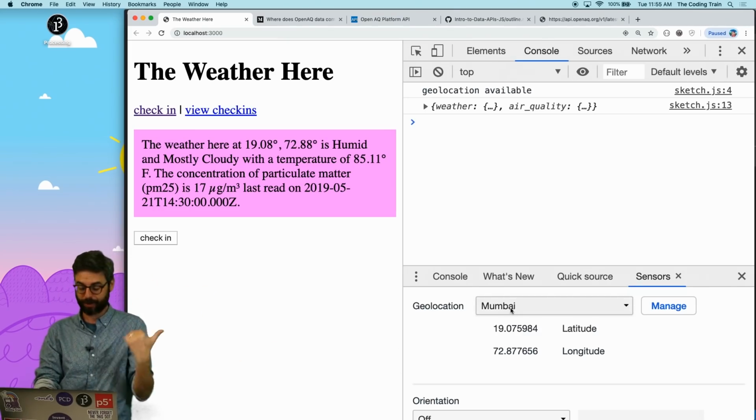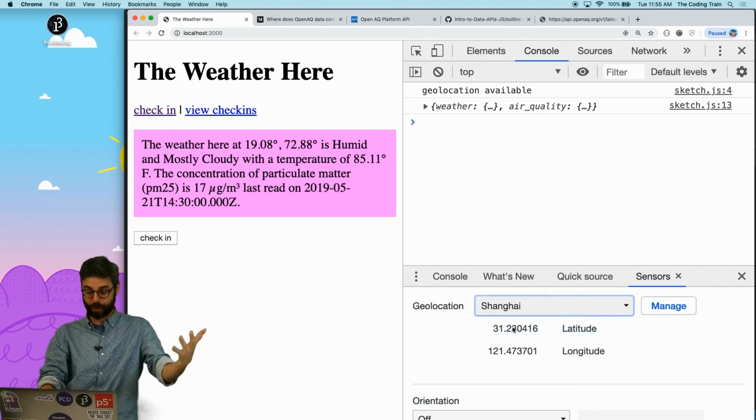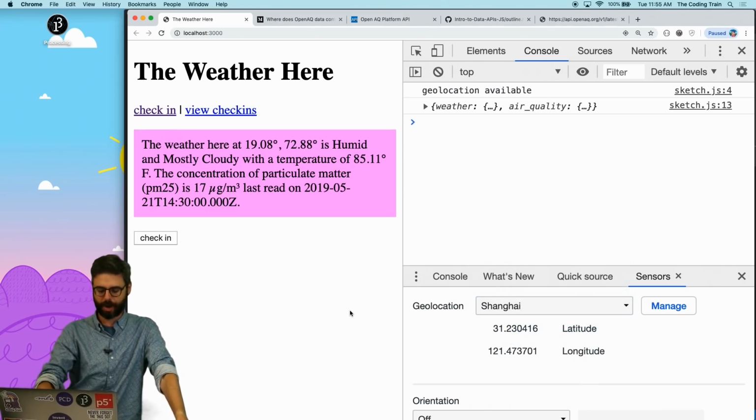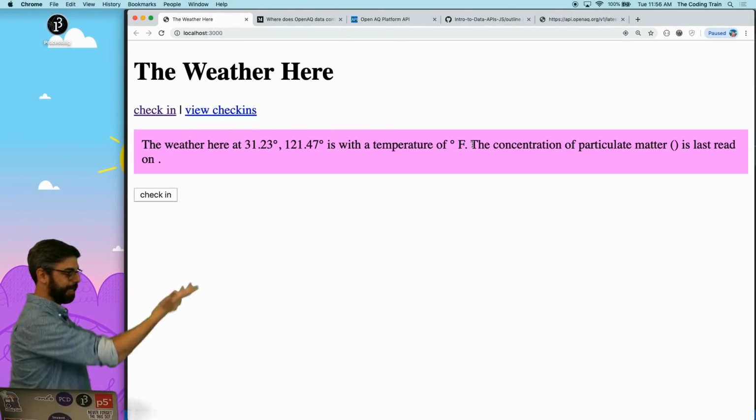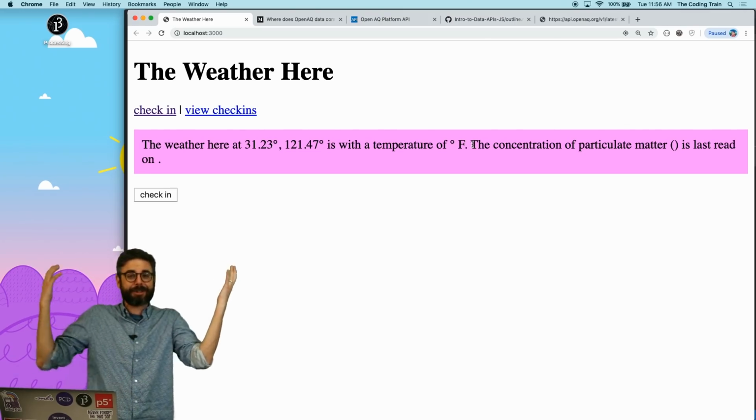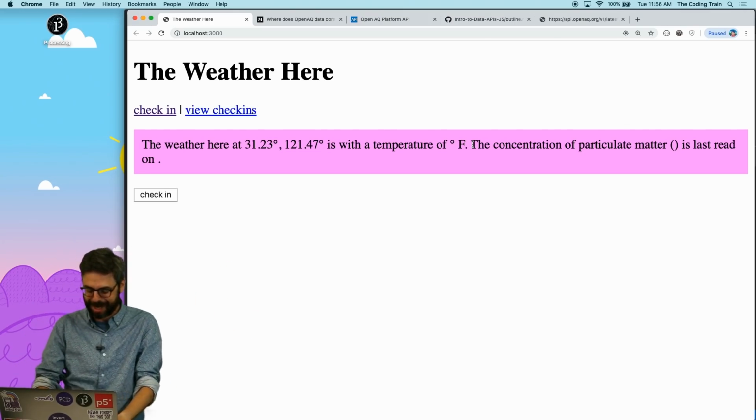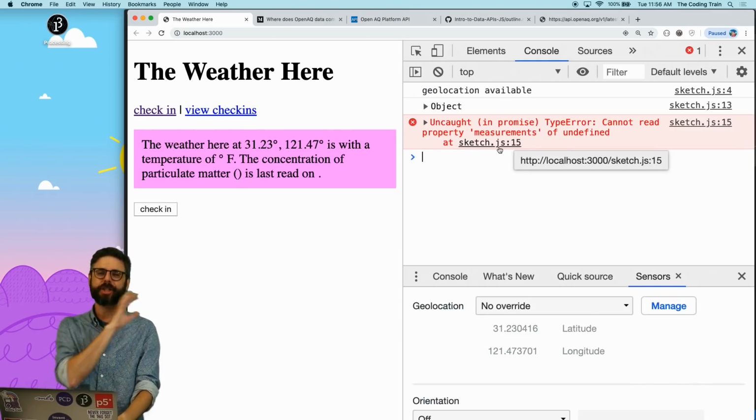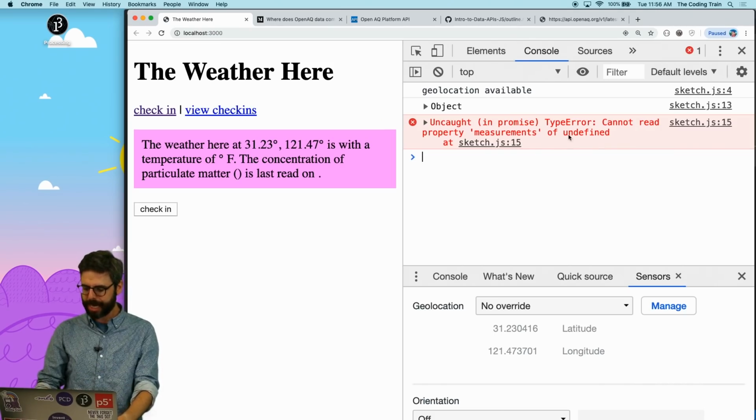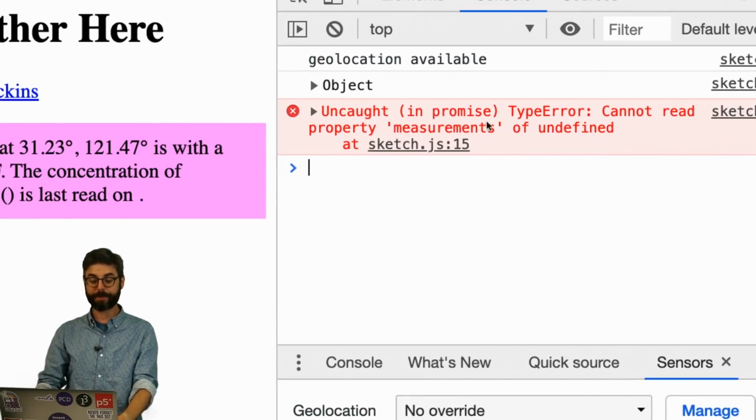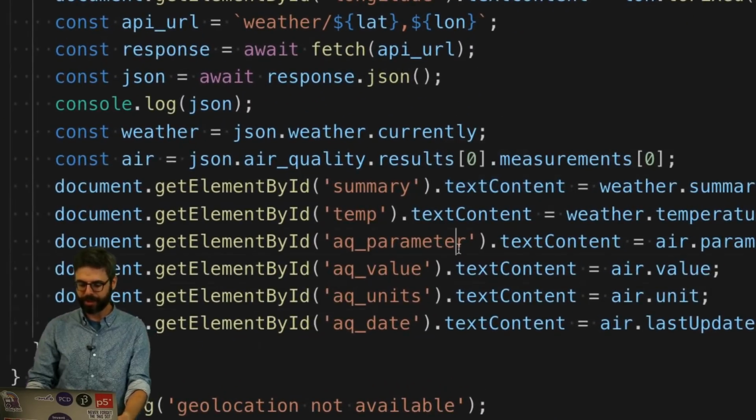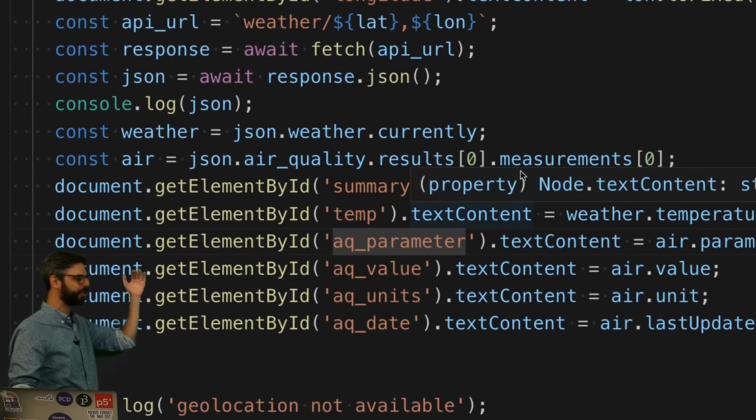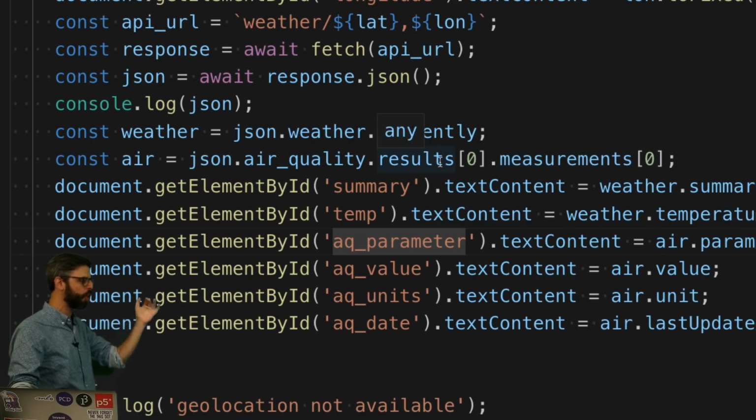But one thing I know I could do, because I discovered it earlier, is go to Shanghai, where there are no air quality readings, and hit refresh, and we'll see I get an error here. So on the one hand, as an end user, is this experience okay? I mean, you have to ask yourself, why am I making this project in the first place? But at a minimum, I should be able to handle this a bit more elegantly. This is "cannot read property measurements of undefined." That's because there is no measurements property, because there were no results.